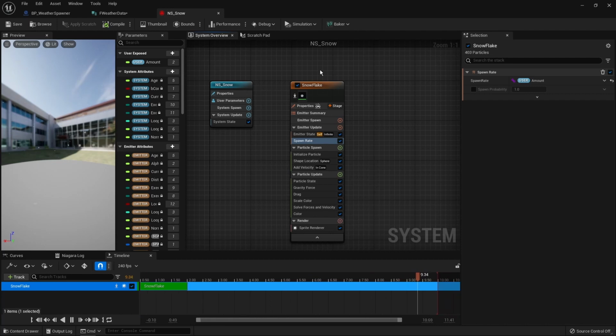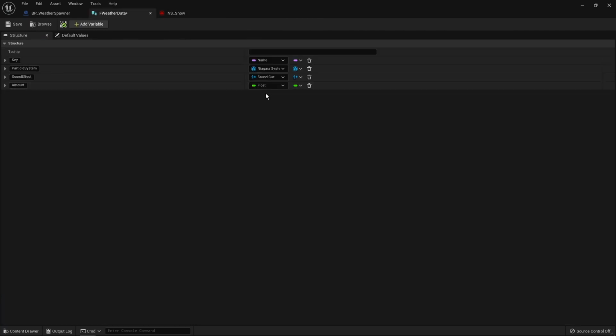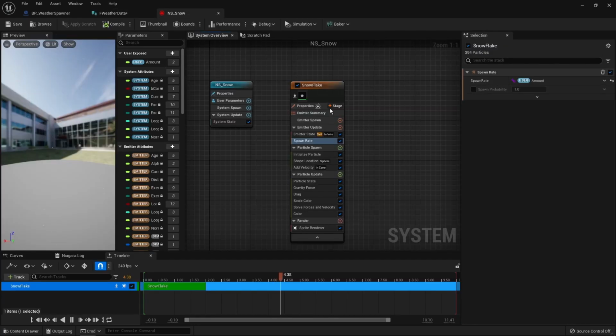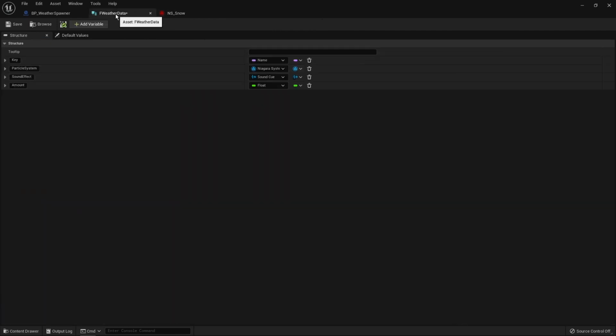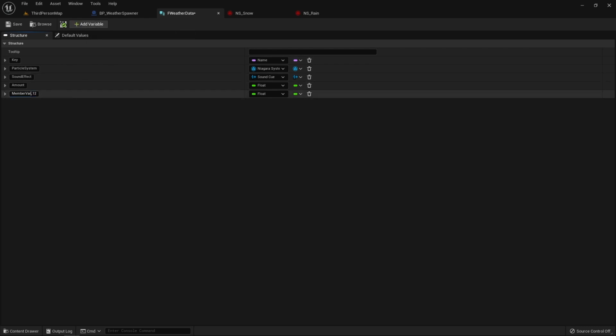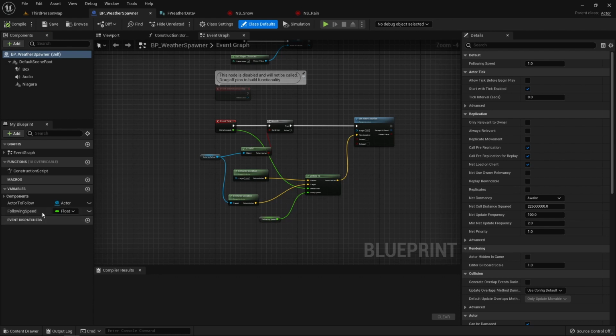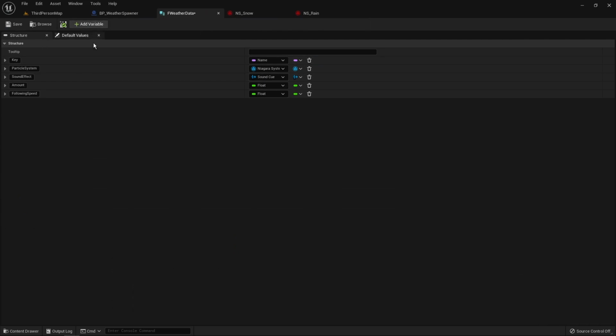You can also skip this variable and just have a particle system that has a fixed spawn rate, if you find that is working fine. And in this case, you will not need this variable. And the final parameter is the following speed, which will set these parameters that we have previously defined. And we are done for this structure.